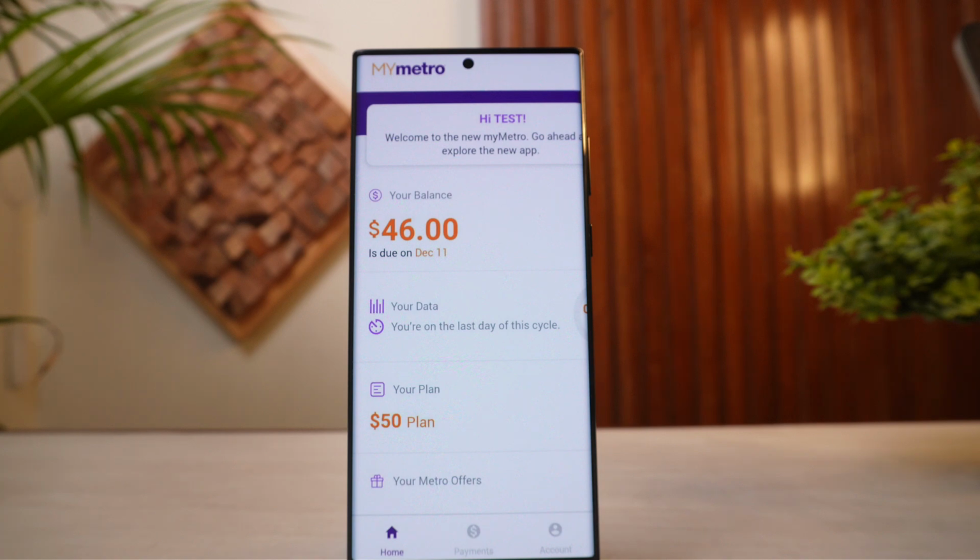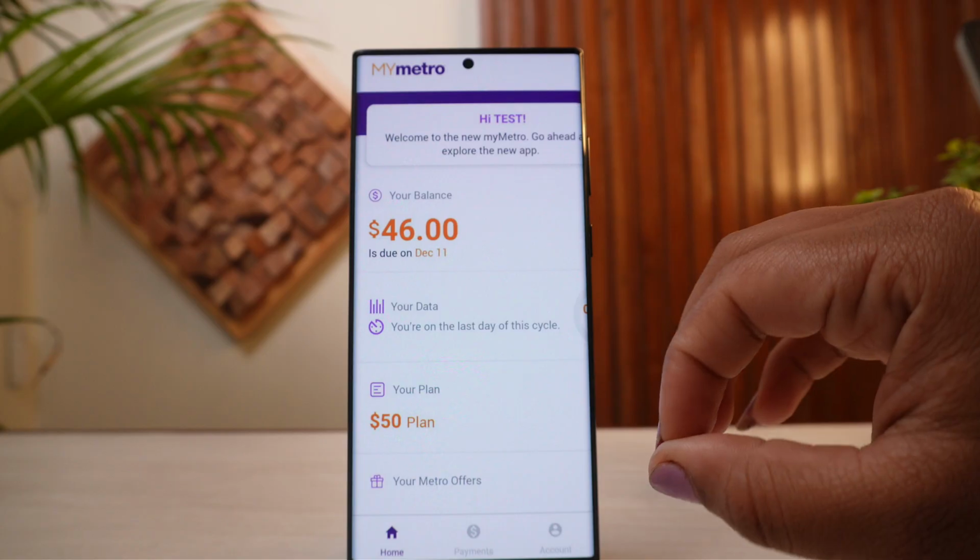How to cancel your Metro by T-Mobile account online. So in here, the very first thing that you need to do is simply turn off your AutoPay. So simply log into your account on the application.